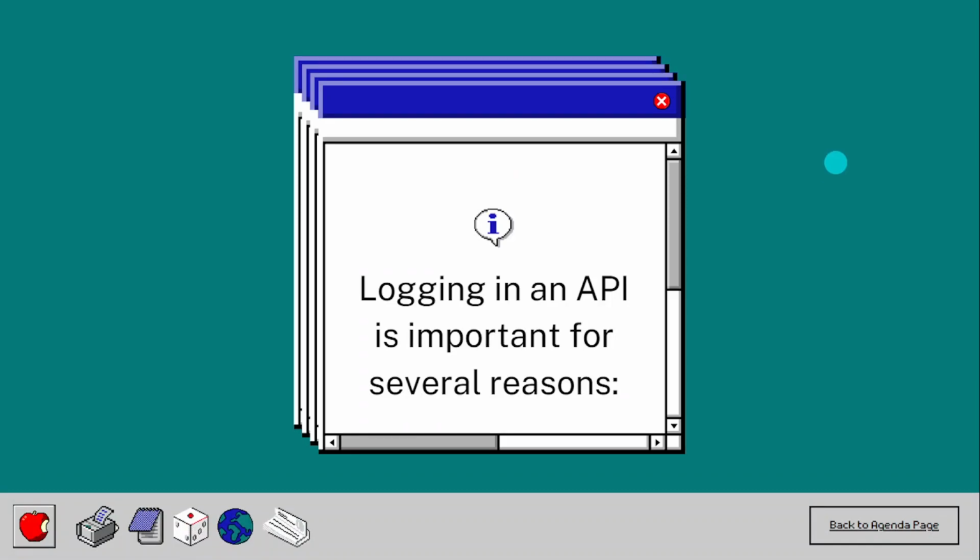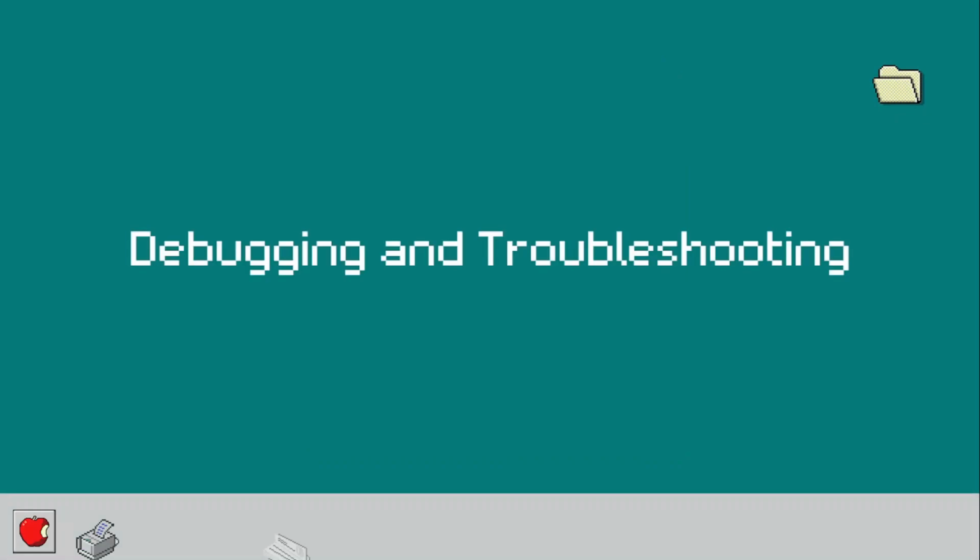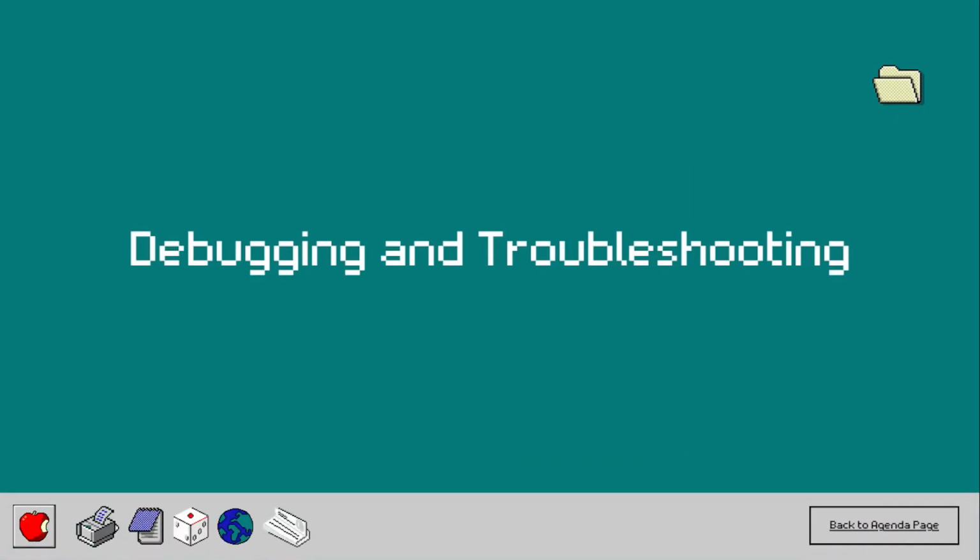Logging an API is important for several reasons. The first one is, of course, debugging and troubleshooting. When an API encounters an error, logging can provide developers with valuable information about what went wrong, where the error occurred, and what data was involved. This information can be used to diagnose and resolve issues more quickly and effectively.